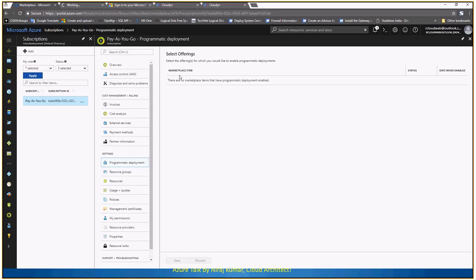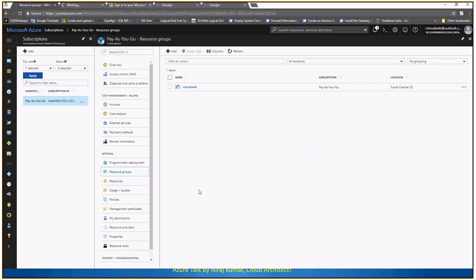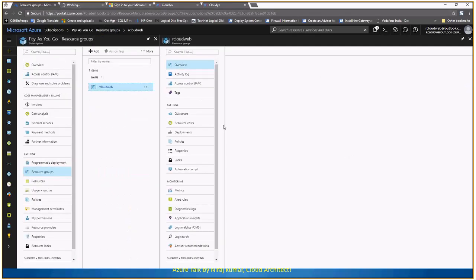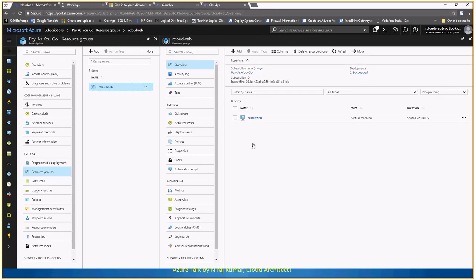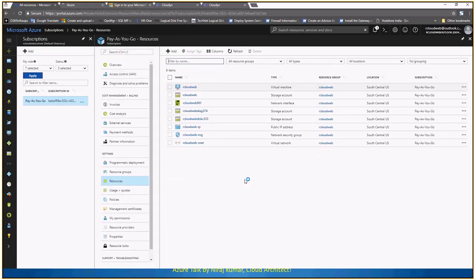The offer, which probably if you haven't got some offer from Microsoft, you will be going and selecting the offer from here. The Azure resource group, you will get all the resource groups here. I have just created one Azure resource group, and these are the resources, and per resource you can add, modify and delete. And these are the complete resources I have in my subscription.